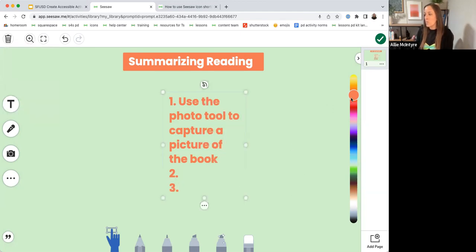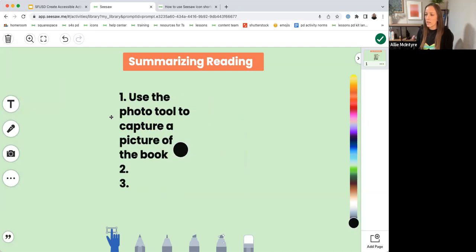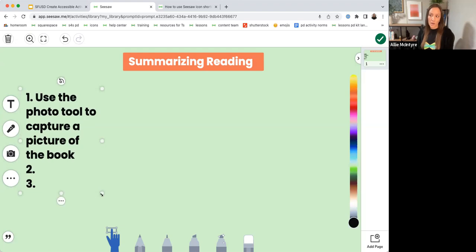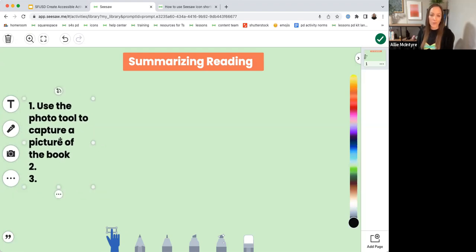Now, if you don't want to type your directions onto this Canvas, not a big deal. When students are completing Seesaw activities, there is actually a little button up here that says view instructions that they can click to be reminded what those instructions were at the first part of your activity. I prefer adding them on the Canvas as well, just so students don't forget.